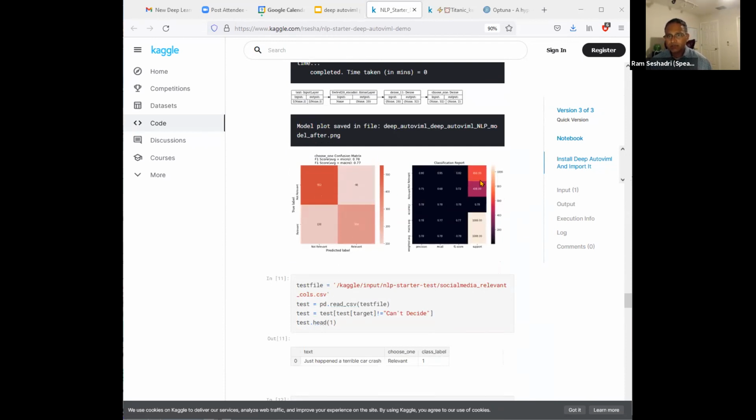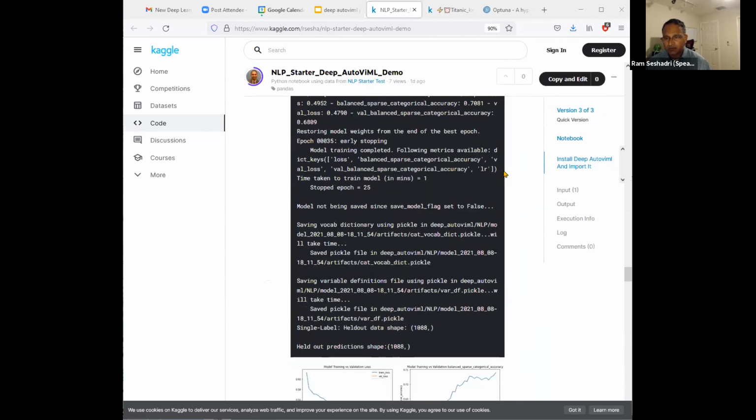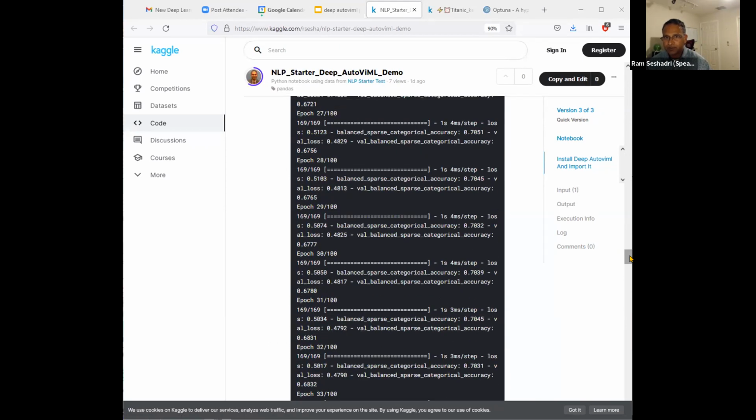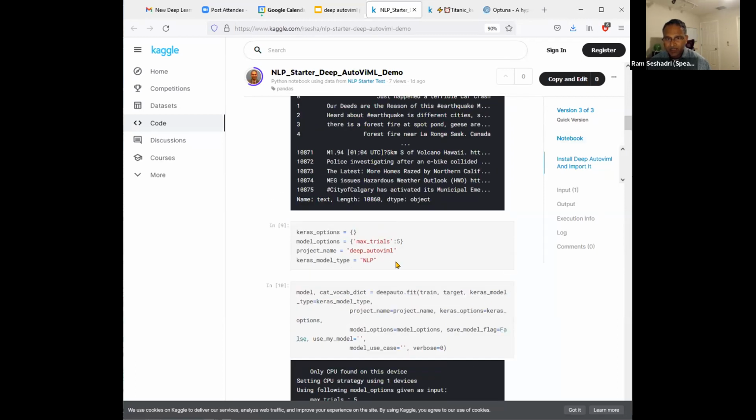Now, you can change this and change the Keras model type. Instead of the Keras model type being NLP, if you change that to text, as I mentioned earlier, you should be able to get a better model.